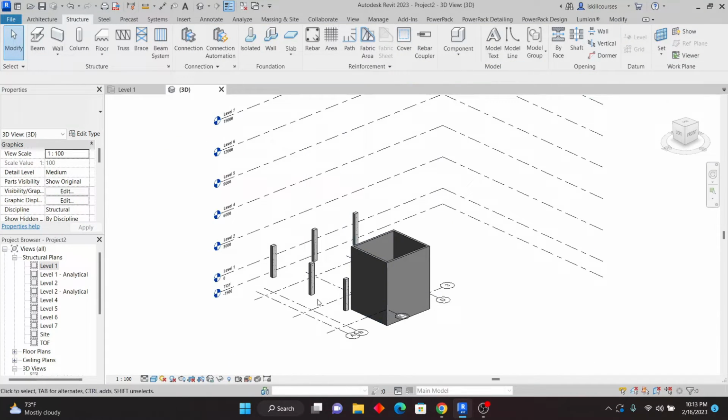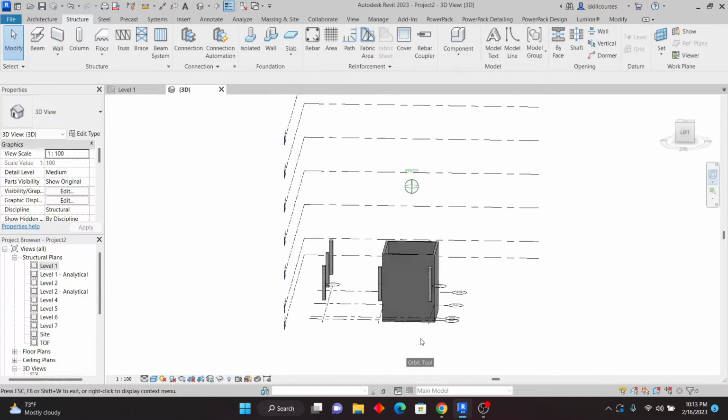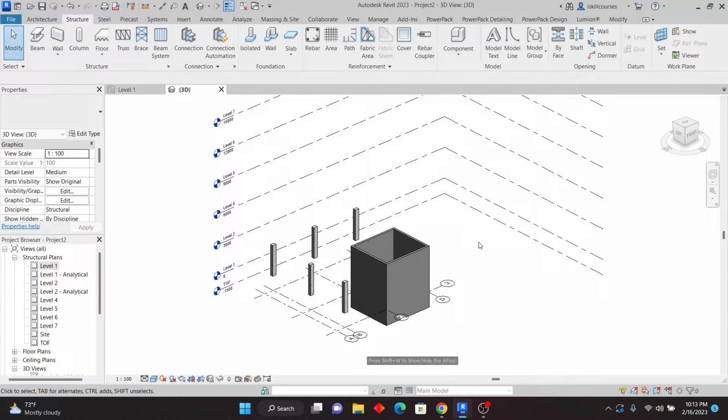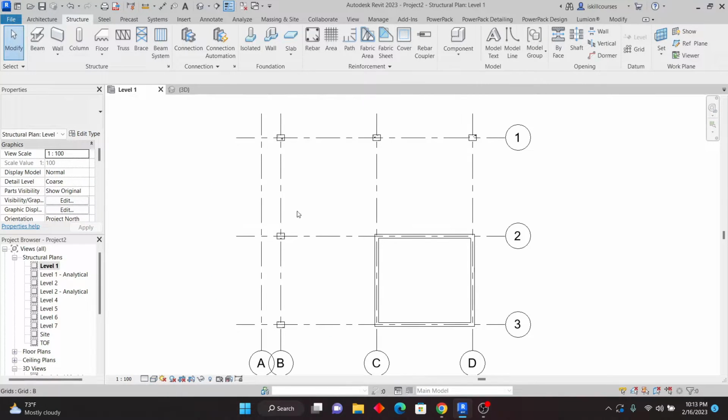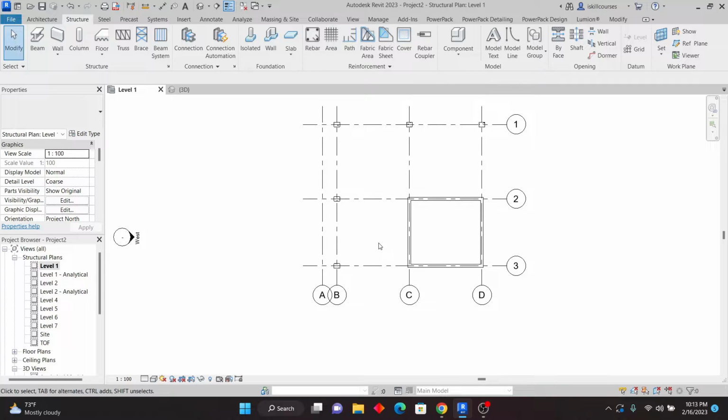And if I go to my 3D view and just click there and hold the orbit, you see that I have my columns, okay, from level 1 up to level 2. So I'll go back there. So it's shaping up. Now let me also place the beams at level 2 now.